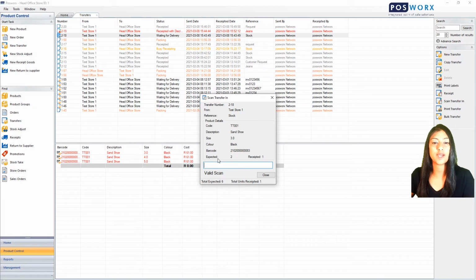Below it tells you that 2 units is expected in this item. I have receipted 1 unit already. Below it shows me the total expected of this transfer and the units that I have receipted in thus far. I'm going to continue to scan in the items.